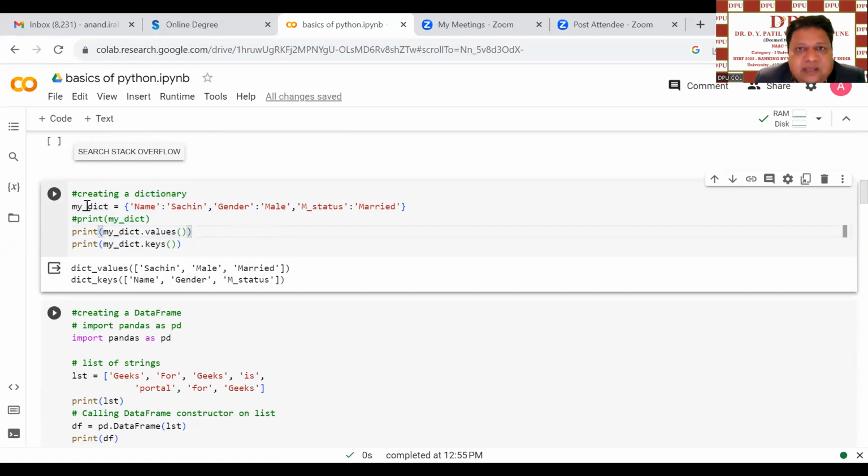Here I have given a name to the dictionary, say my_dict. You can give any name except that it should not be a keyword. Keywords are reserved words used to define the Python source code, so we should not use those reserved words. Other than that, you can use any other words for naming your file, your variable, your function, or your class.